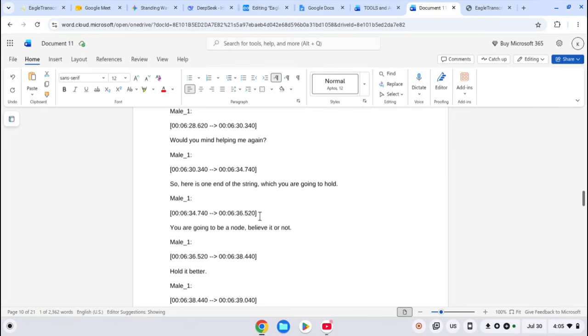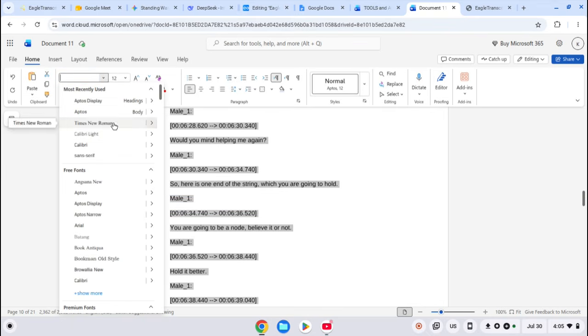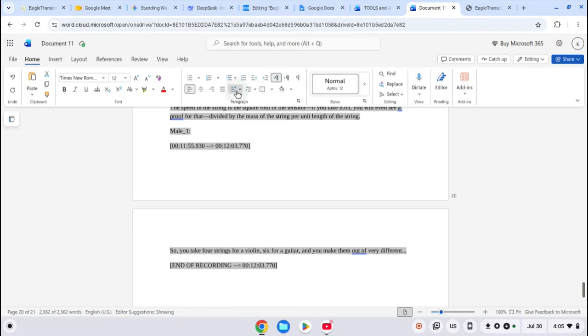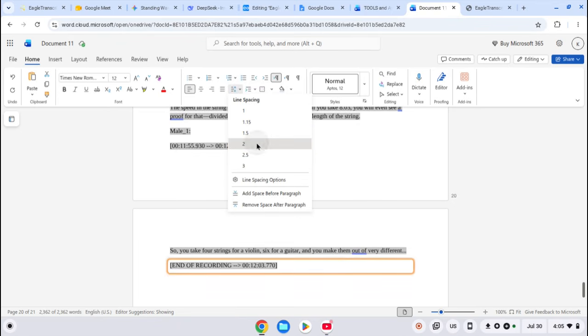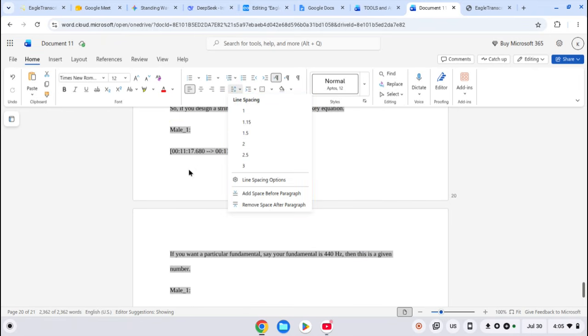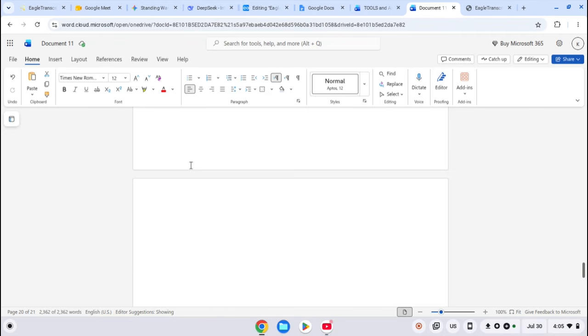Then after that, I'm going to select all. Then have the font as Times New Roman. Make sure you use Times New Roman as your font. Then font size is 12. Then you space your work to 2.0, and you also remove the space before and after paragraph, right? So that now your work can look like this.